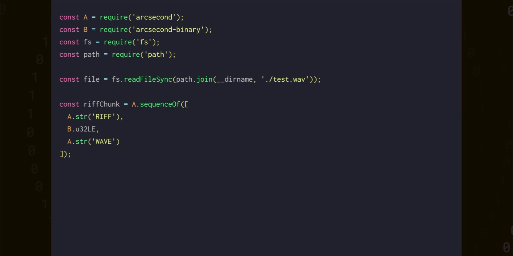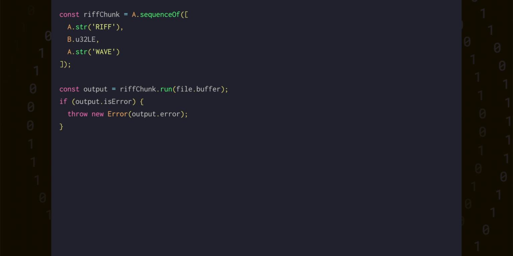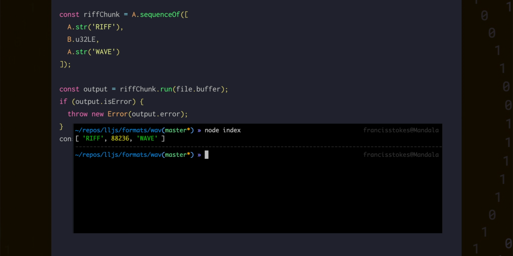Let's run our parser on the data and see if we can extract some information. Output will be riffChunk.run(file.buffer). We'll check for any errors and throw them if they've occurred, and otherwise we'll print our results to the screen. And there in the console we can see the magic data, the chunk size of 88,236, and the format string WAV.